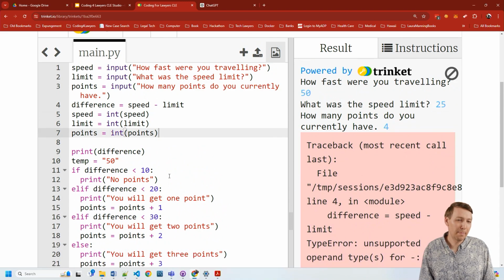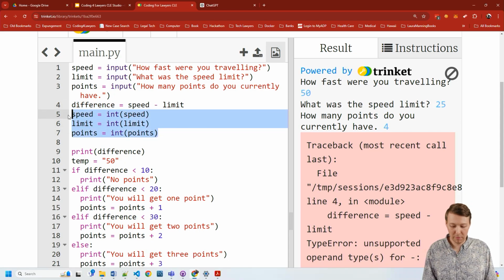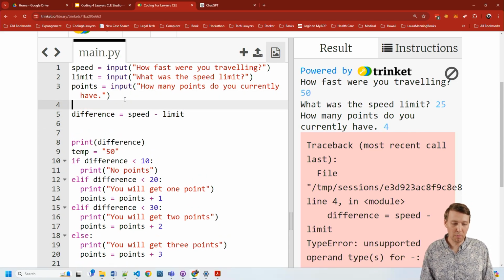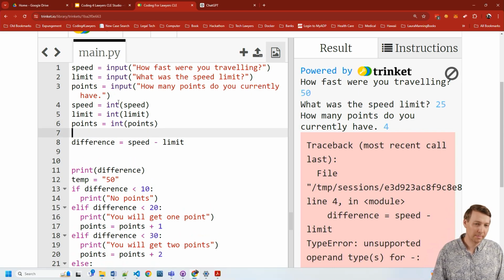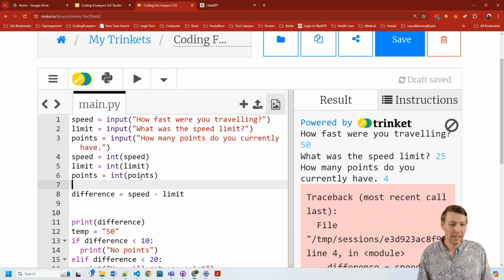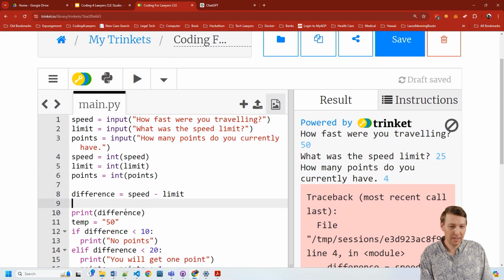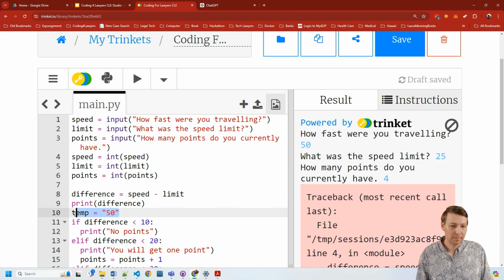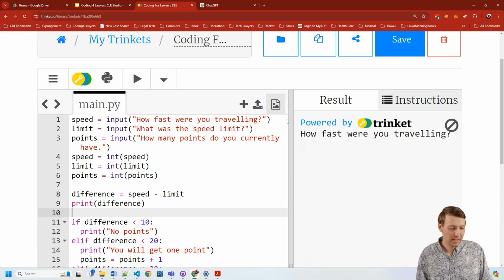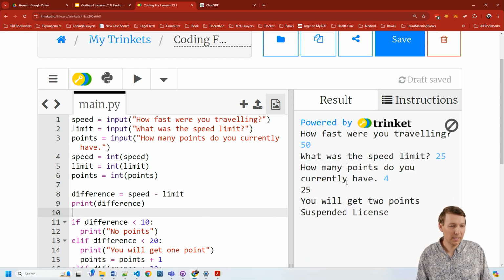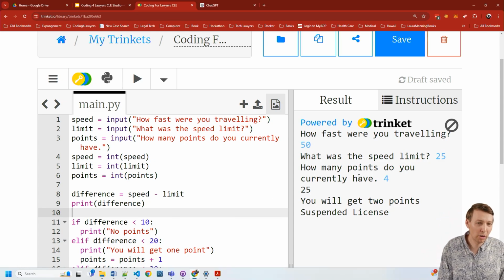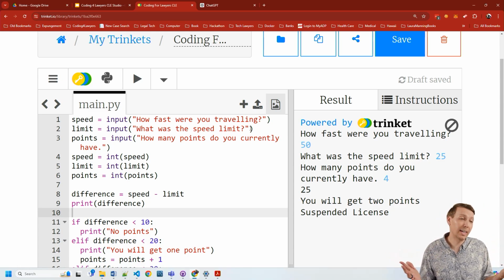Well, where is this happening? This is happening on line 4. Well, we haven't converted the words to numbers yet. So this is an easy thing to solve. We just need to do this above where we're actually doing the math calculation. And we're going to clean up our code a little bit here. And we'll hit run. We were going 50 and a 25 and 4 points. So now our program is back to working again, and it's actually interactive.